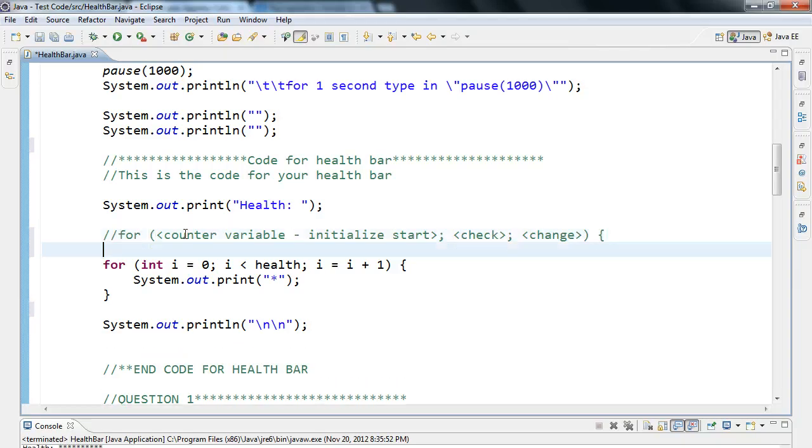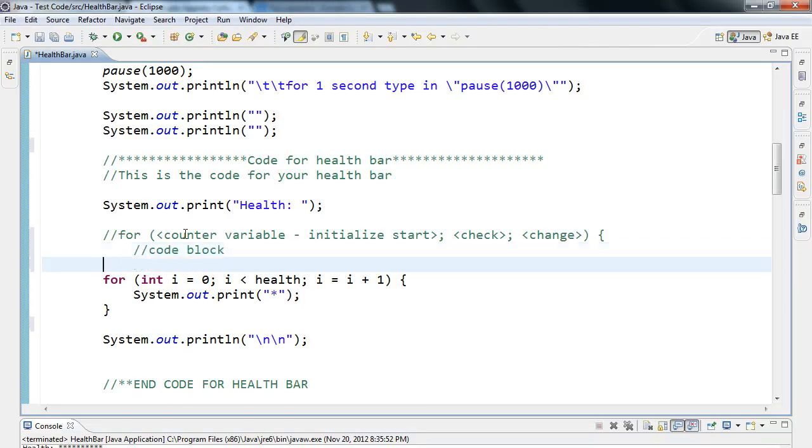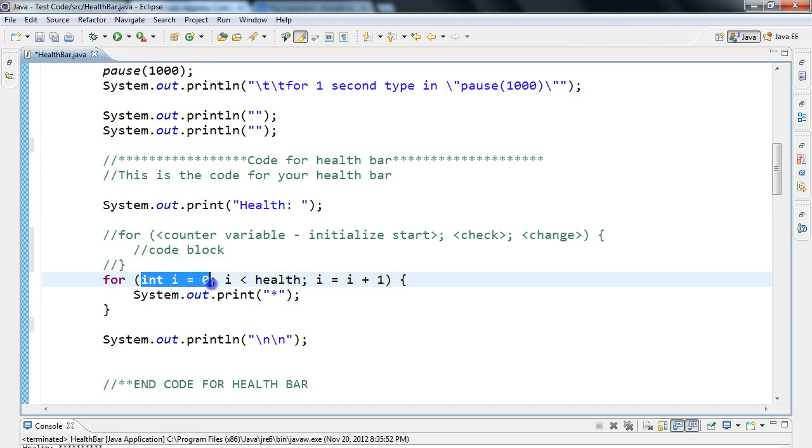And then we open a brace, and then inside the braces is the code block for the loop, and then we close the brace. So in this case, I have an integer called i, which is my counter, and it's initialized to 0. My check is that i is less than health, and my change is I increase i by 1 each time.